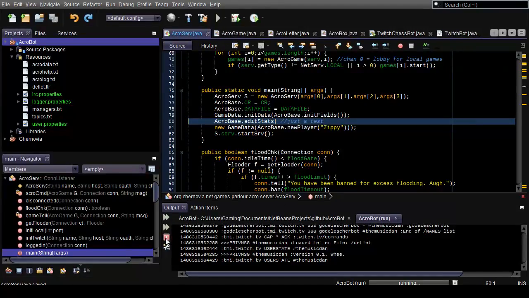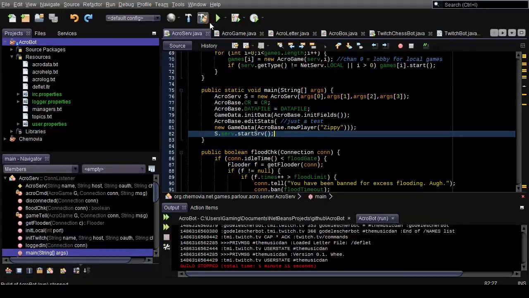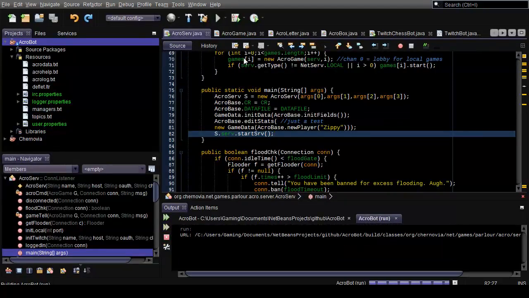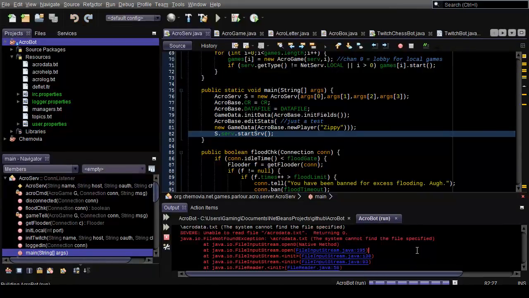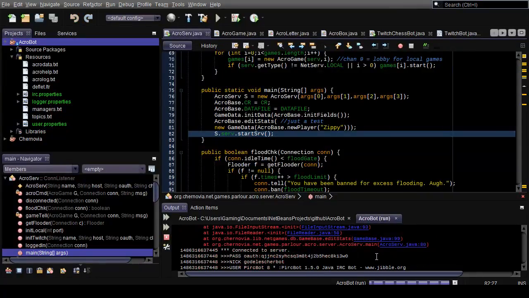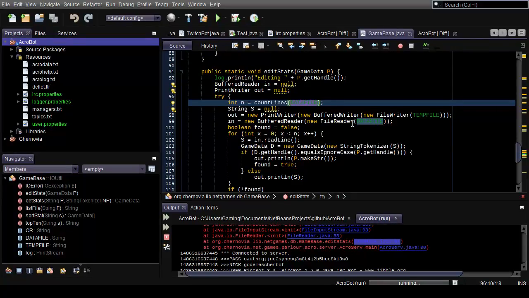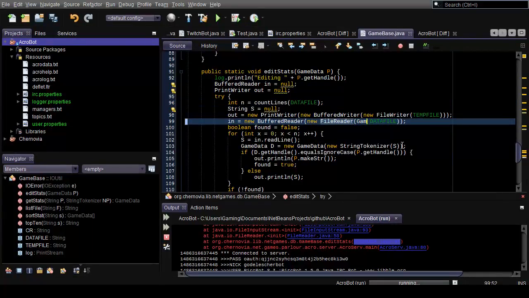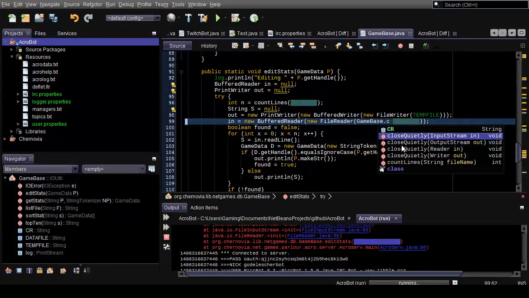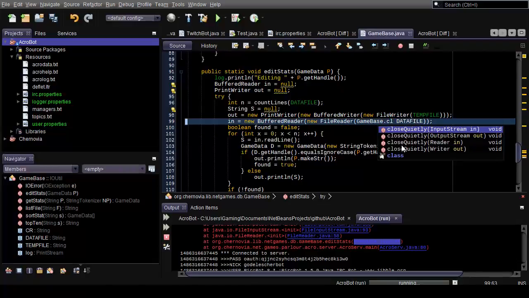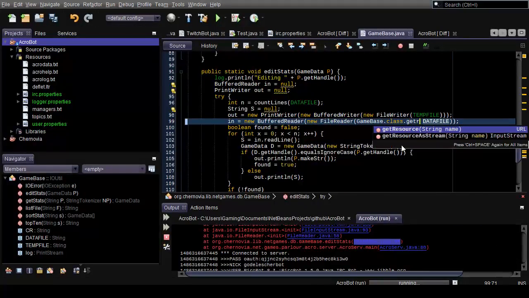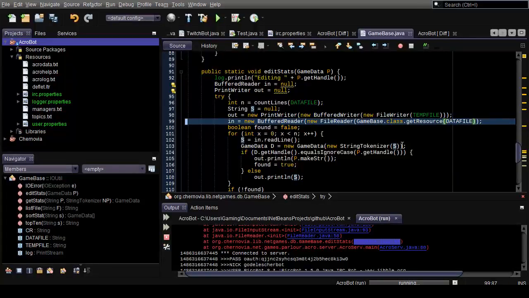So let me go back to the condition where this is failing. And the next step is to figure out what it is that we're going to do to read files and write files. That's a big challenge. Okay, this is a file reader trying to read data files. So, let's see, I can do gamebase.class. Or in fact, yeah, this is an instance method, so I can't, I have to do it this way. Get resource. To URI.